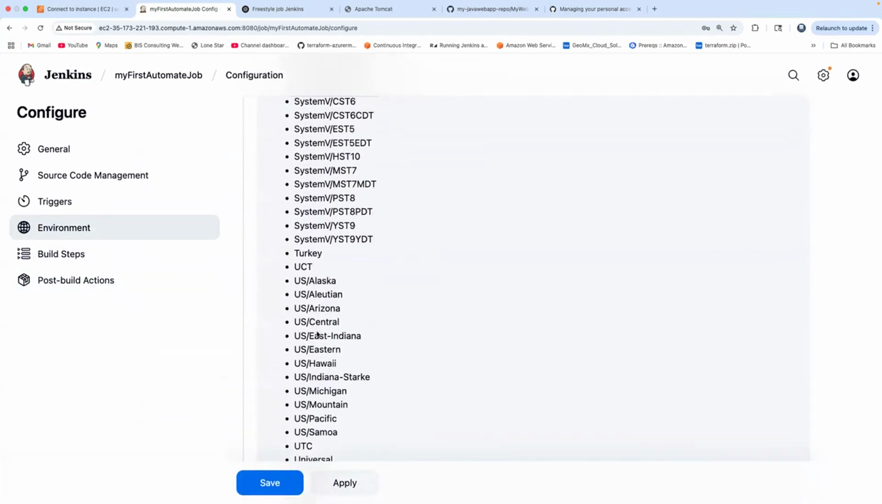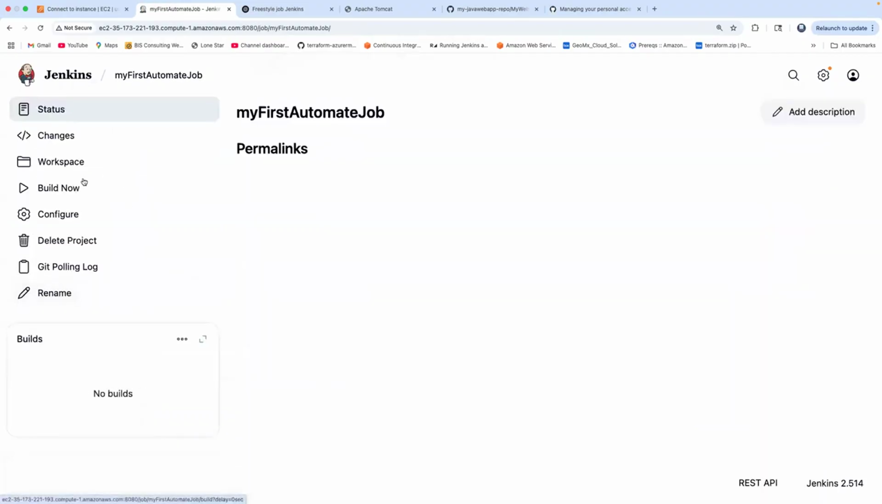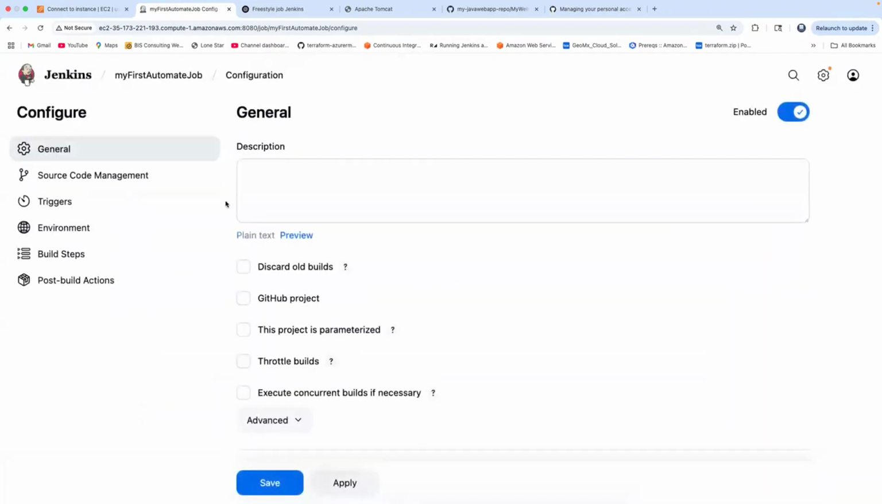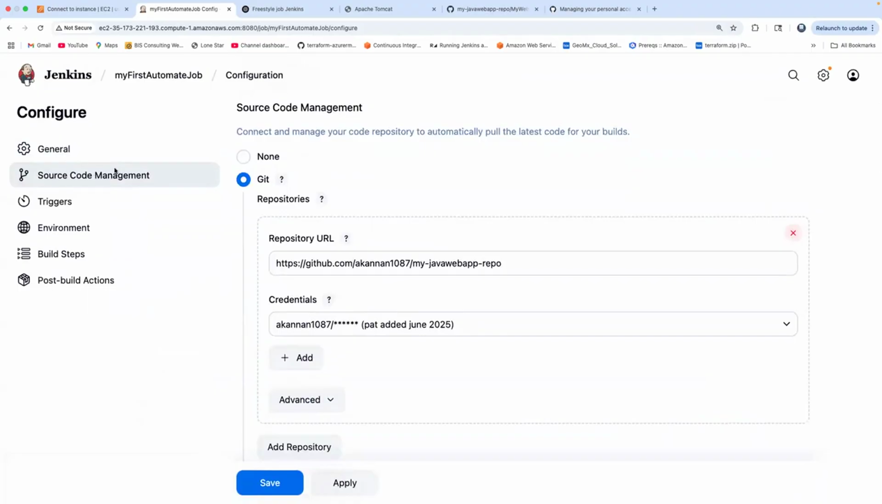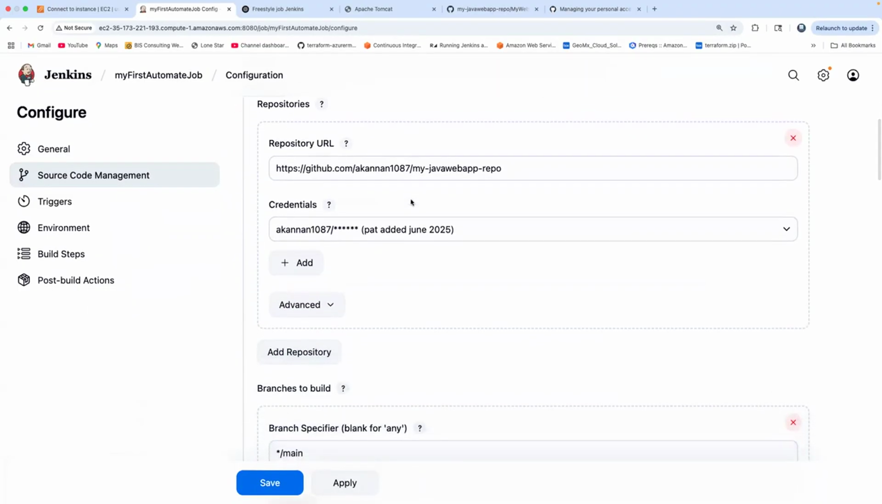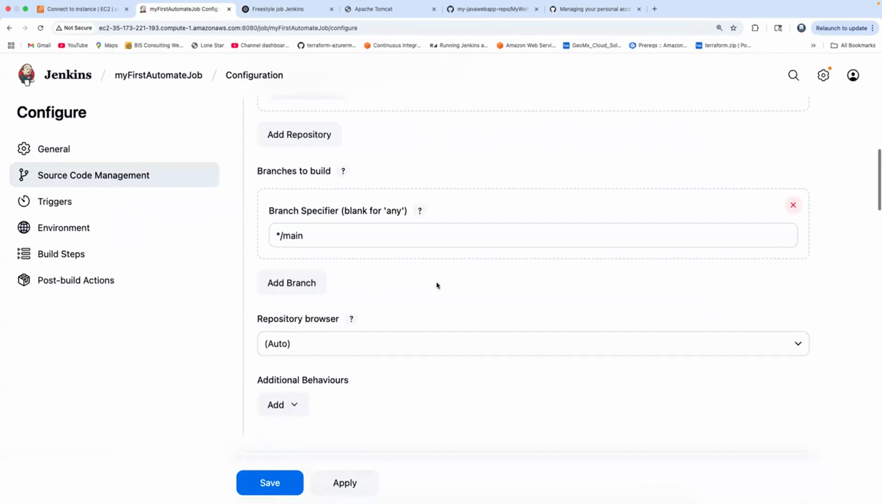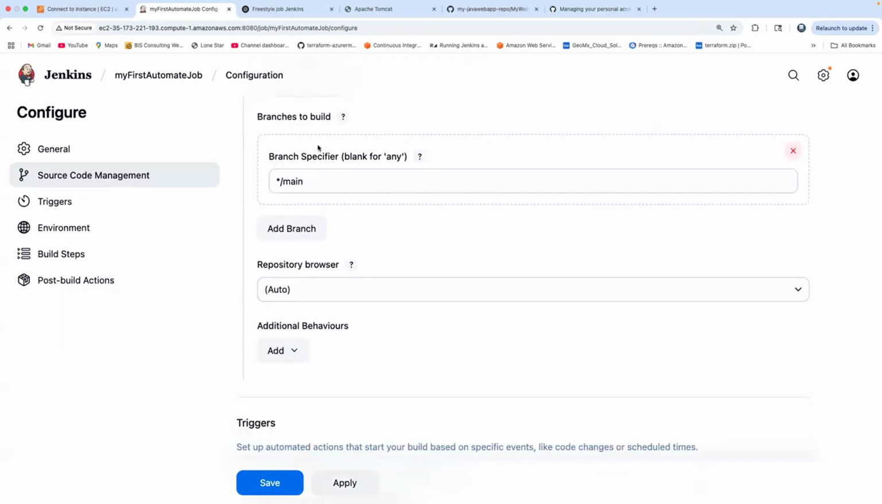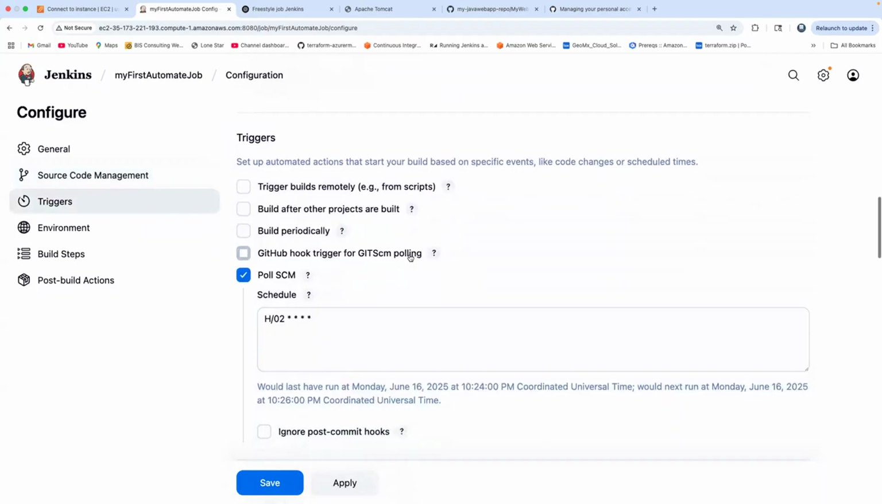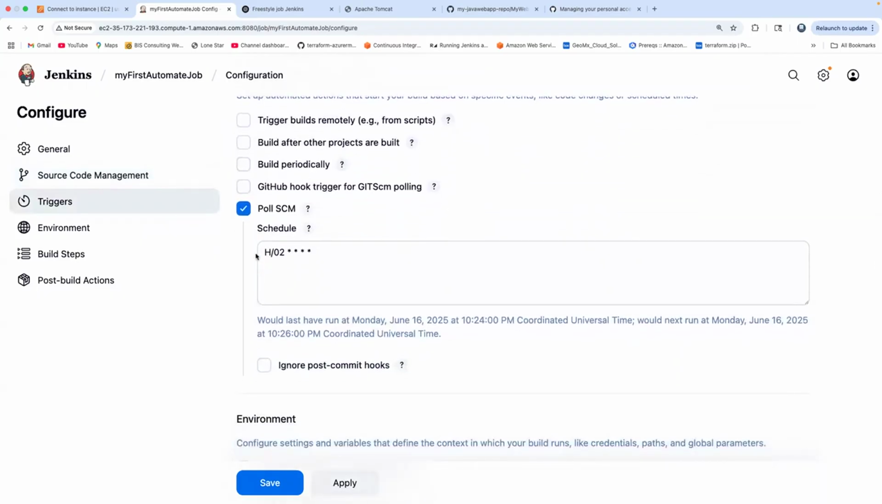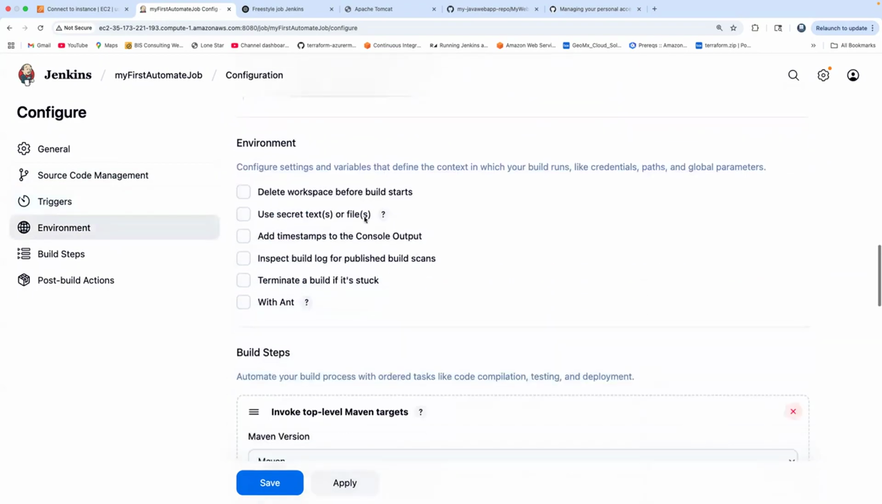Let's do a quick recap. Let me first save it. Basically what we have done is, as part of source code management, we have provided our repository URL, and then we added our username and PAT, which is nothing but personal access token. Then you have to specify your branch name, from where you want to check out the code, and then how you want to trigger the build. We are okay with Poll SCM, at least for this particular job.